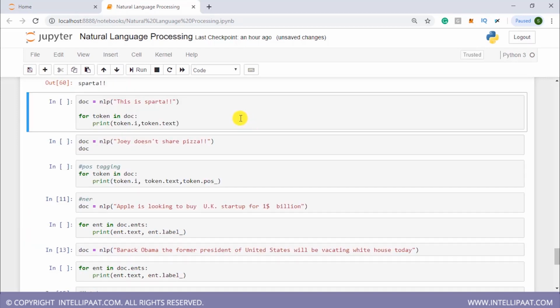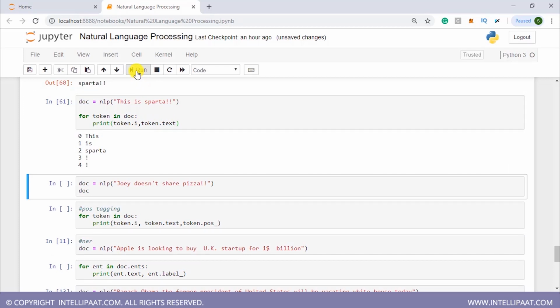Now let me go ahead and print the token index and the token text together. So this is a document: "This is Sparta." Now in this print command, I am first printing the token index, which I get with the help of token.i. After that, I am also printing the token's text, which I get with the help of token.text. Right? So I have the token index and I have the corresponding token text to each of these index values.